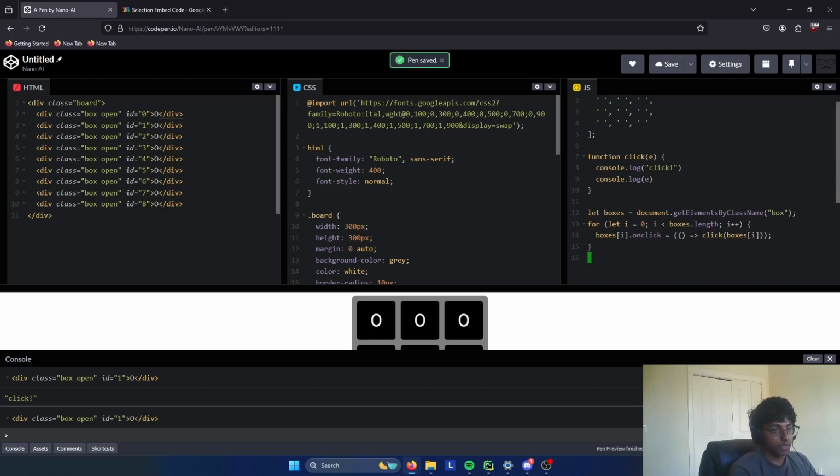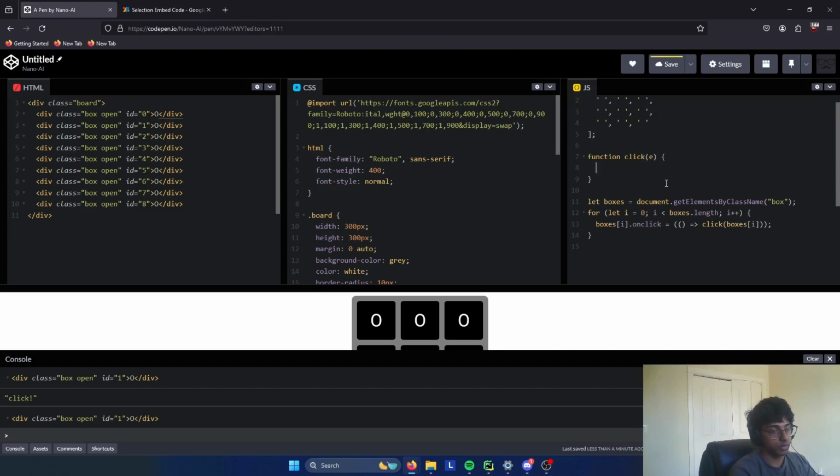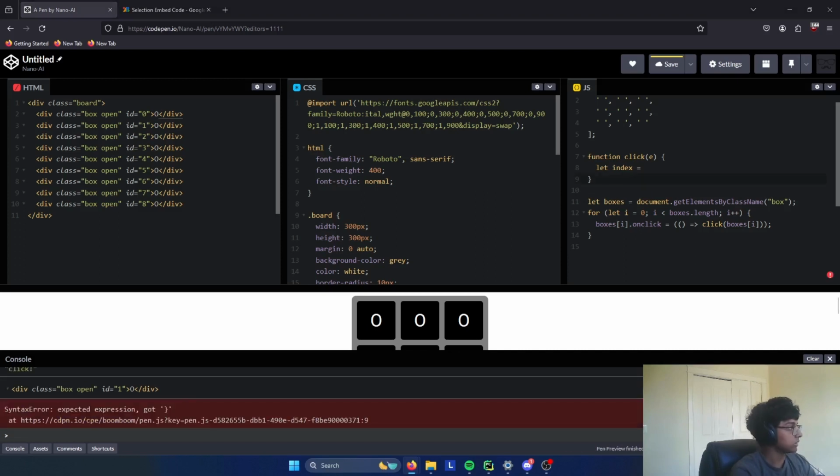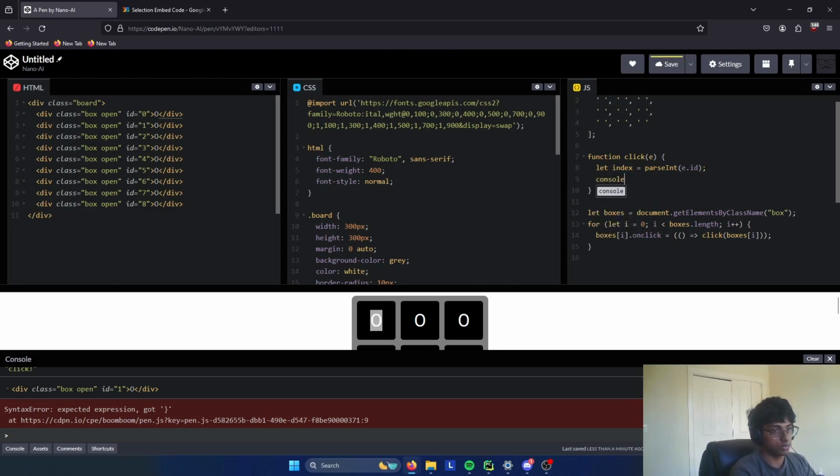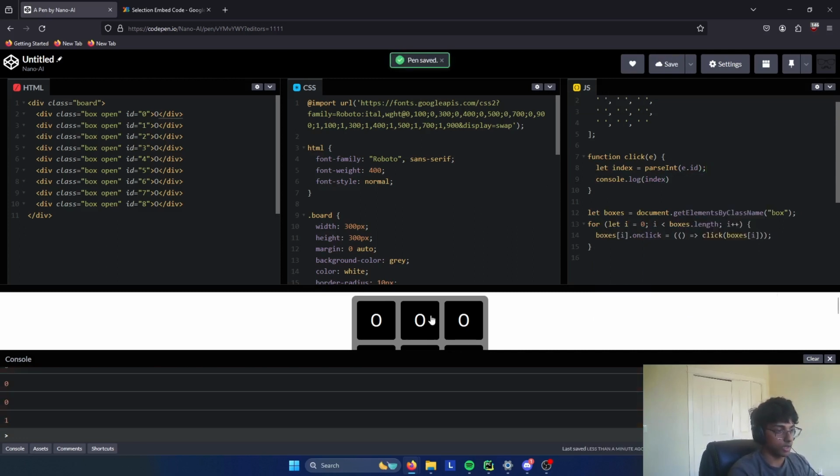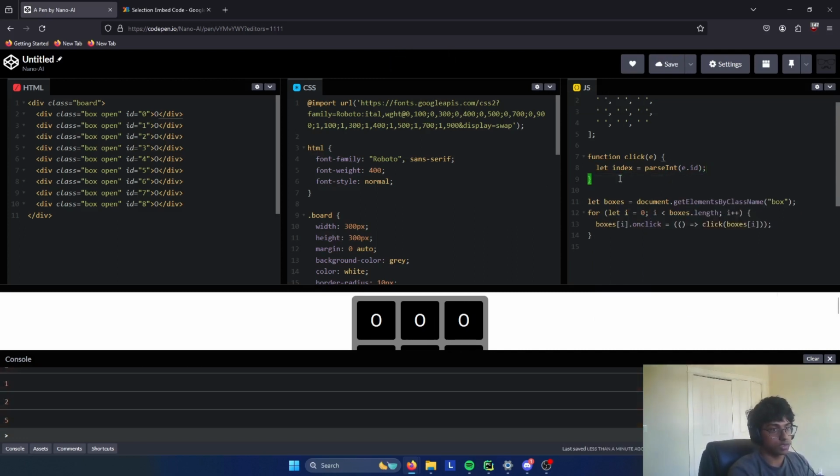Pretty self-explanatory. Now what we need to do is say let index is equal to, we need to go ahead and do a parseInt e.id. Hopefully we can do that. And now let's go ahead and console.log our index. If we do that, as you can see, we have our different indexes.